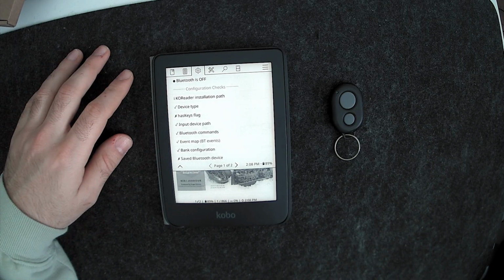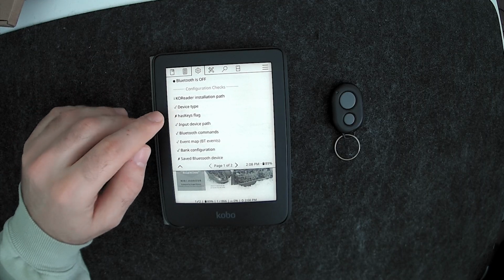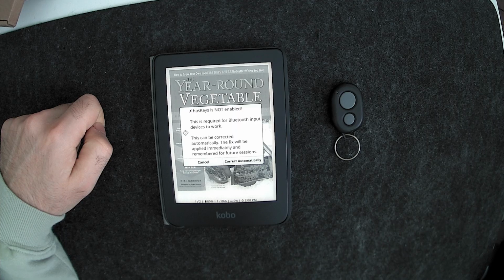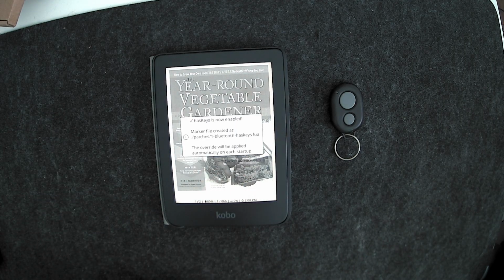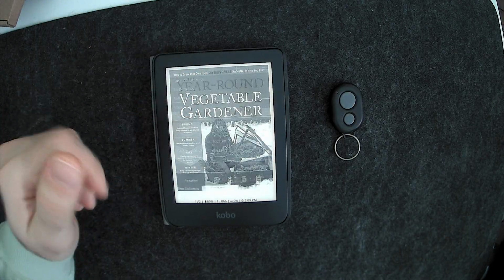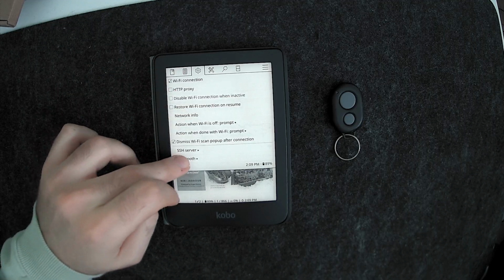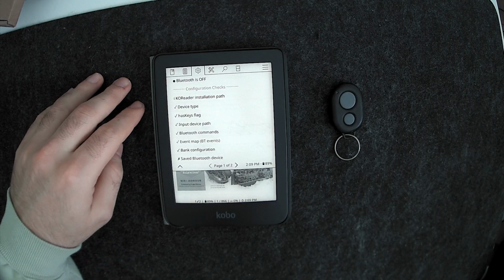If this has a failed status, just like I do here, go ahead and click on it and press on correct automatically. This is going to apply a patch, and on our next reboot, this change is going to take effect. Let's go back to our diagnostics menu again.